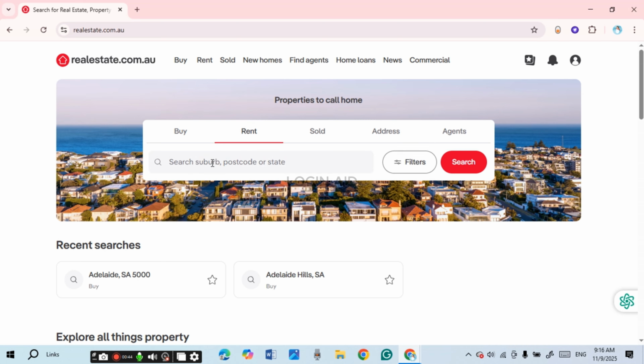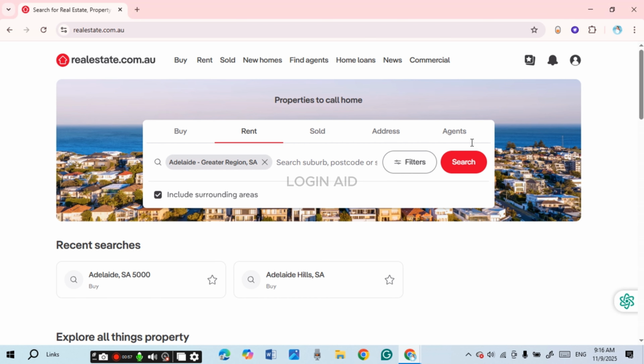Now what you have to do is search for the suburb, postcode or state in which you want to rent the house. Simply click on the search bar. Now enter the suburb, postcode or state over here. Now once you do that, click on this option search that you can see on the screen.